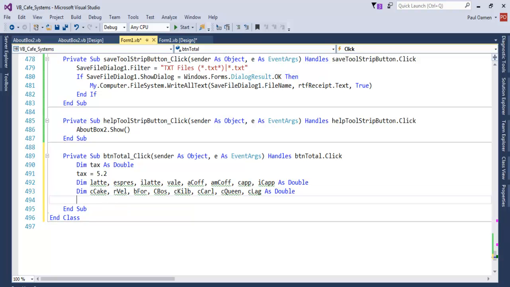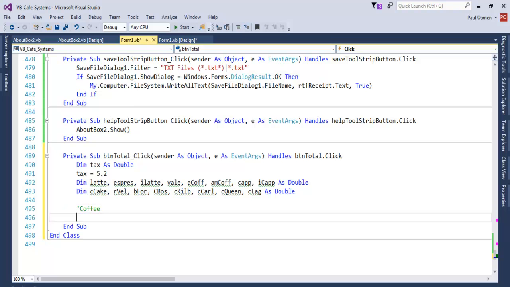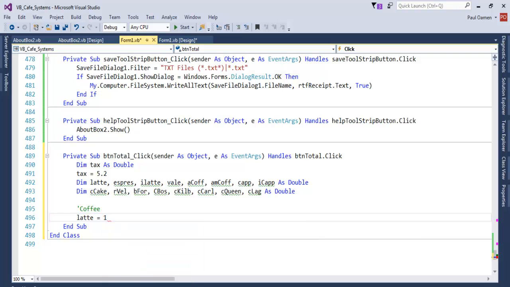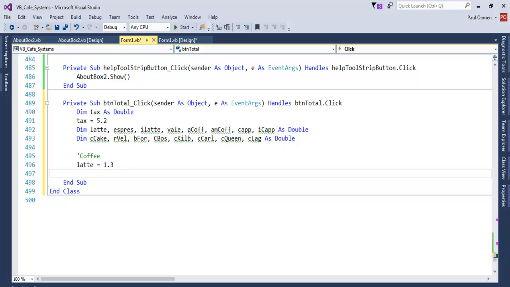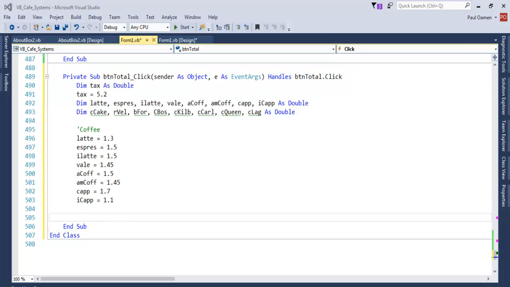So the next thing is, let's come in here. This is going to be for coffee. So the price of all the coffees, let's start with latte. Let's go for maybe 130, and espresso equals maybe 150, and I'll just speed that up. Okay, and that is that.